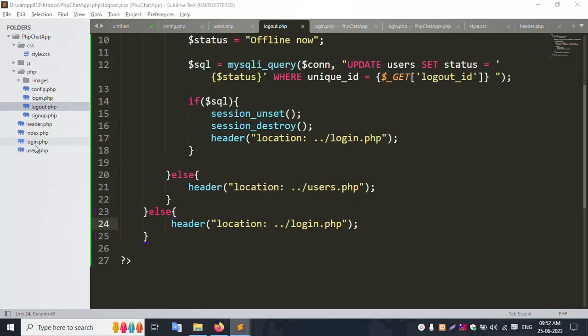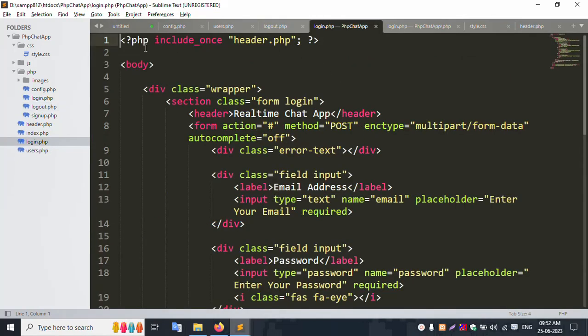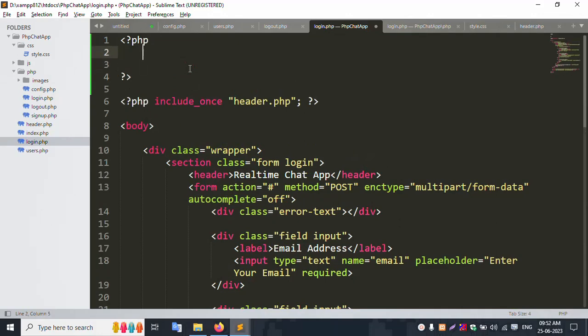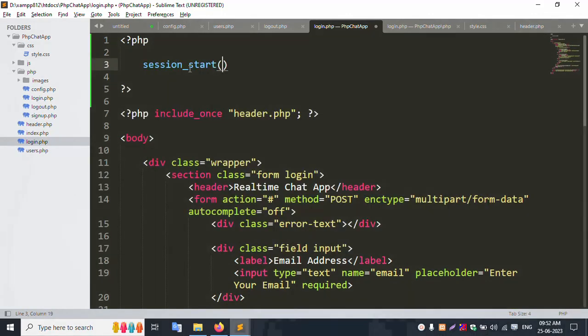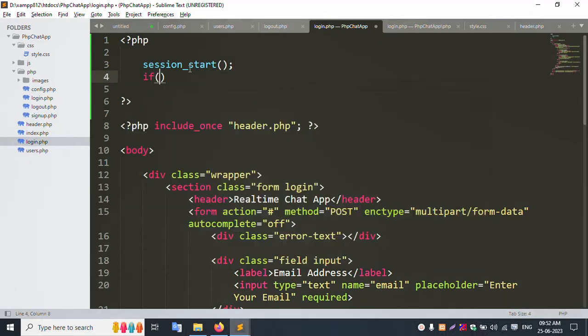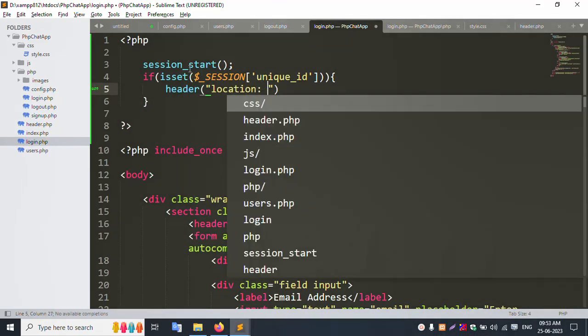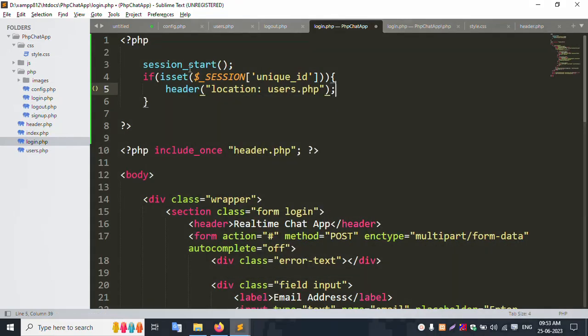Let's open the login.php file. Successfully opened login.php. Session start. If isset session unique_id, and header location users.php. Successfully added the session start.